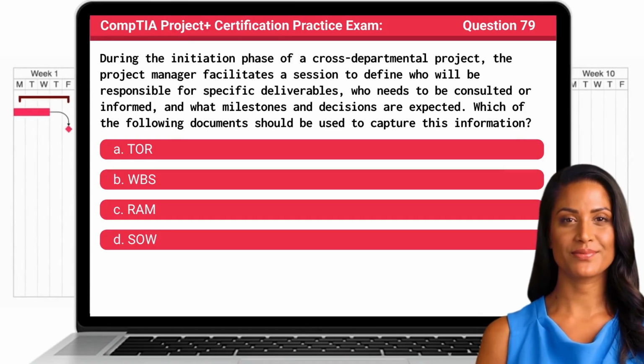Question 79. During the initiation phase of a cross-departmental project, the project manager facilitates a session to define who will be responsible for specific deliverables, who needs to be consulted or informed, and what milestones and decisions are expected. Which of the following documents should be used to capture this information?